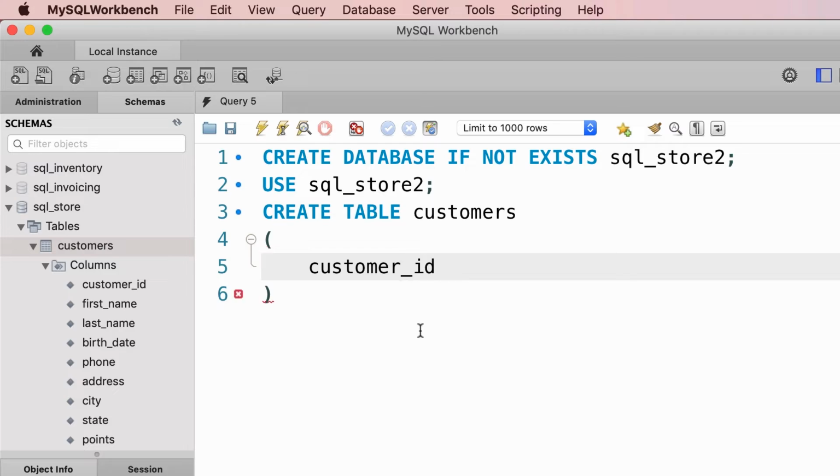Next, we add the data type for each column. This one is going to be an integer. We want to make this a primary key, so we type that here as well. And also, we want to apply the auto increment attribute. So MySQL automatically generates a new value every time we insert a new record here. So we add the column name, followed by its data type and any attributes that apply here.